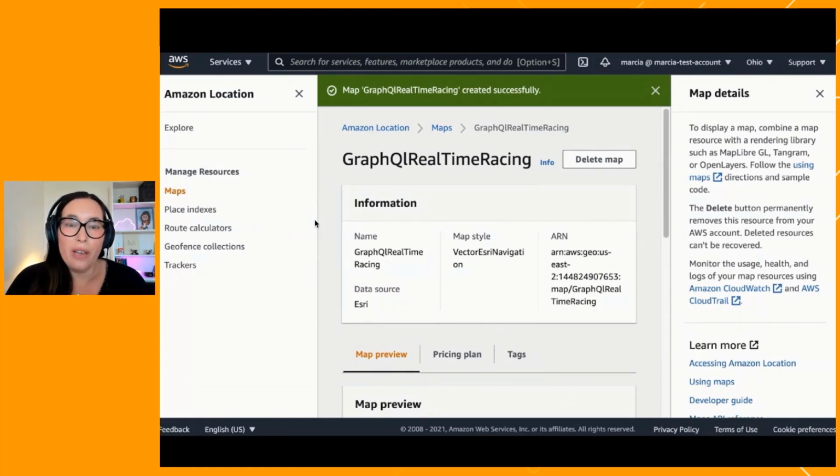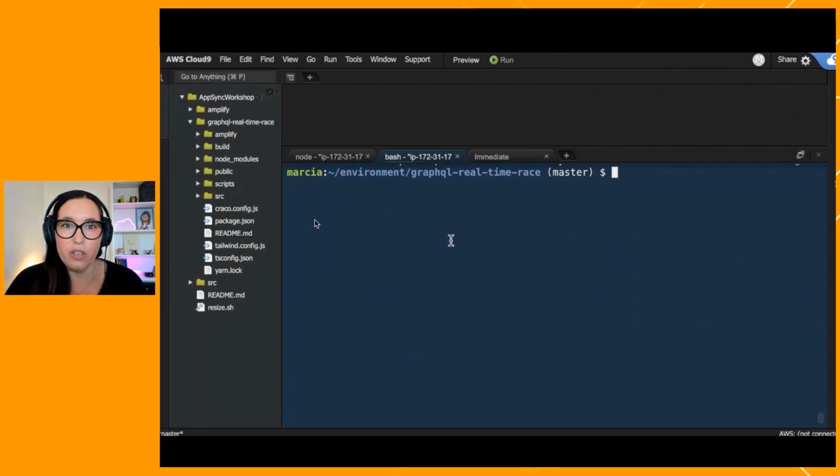Good, now we have a map that we can use. So we need to go to our Cognito identity pool that we created in the previous step and give permissions. In order to find that Cognito identity pool, we are going to our console in the project that we were working on in the previous sessions, and we are going to run amplify auth console.